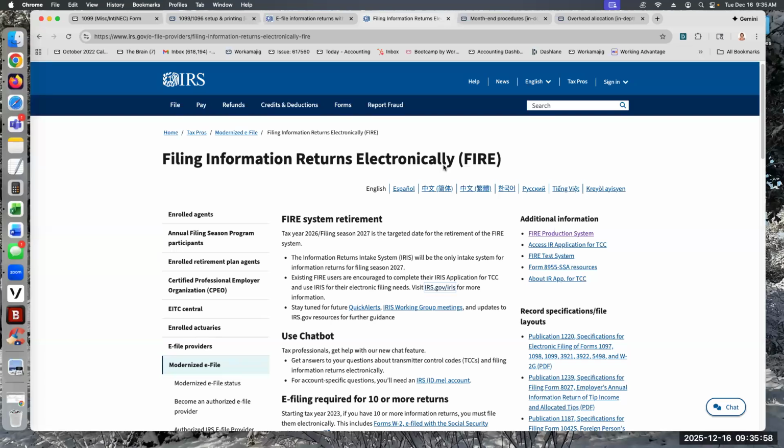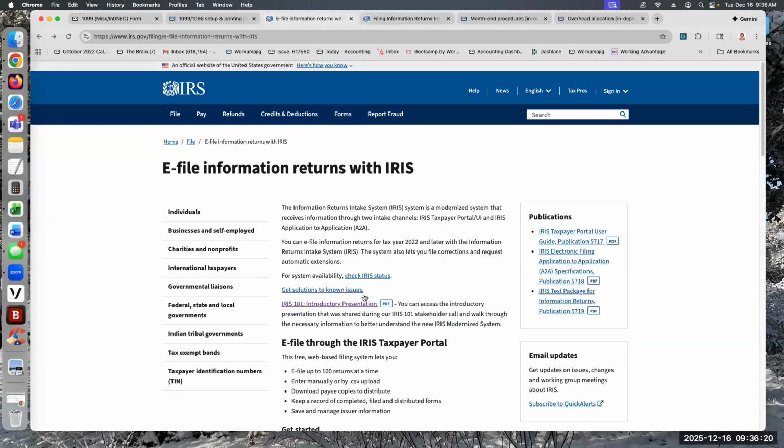Now, do note that the IRS is now saying that they're going to actually retire the FIRE format. So the fixed width format text file is actually going to be ending. So this is going to be the last year that you're going to be able to use the FIRE system, and then everything will need to be done through the IRIS. Okay, and that is a CSV file, but you do need to set up an account with the IRS.